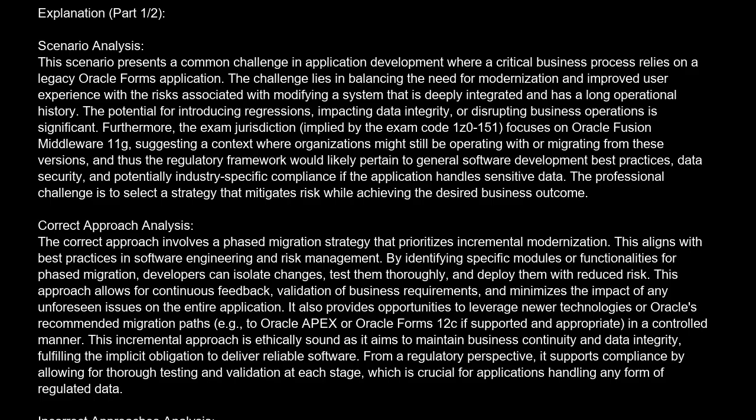on the entire application. It also provides opportunities to leverage newer technologies or Oracle's recommended migration paths, e.g., to Oracle Apex or Oracle Forms 12c if supported and appropriate, in a controlled manner. This incremental approach is ethically sound as it aims to maintain business continuity and data integrity, fulfilling the implicit obligation to deliver reliable software. From a regulatory perspective, it supports compliance by allowing for thorough testing and validation at each stage, which is crucial for applications handling any form of regulated data.